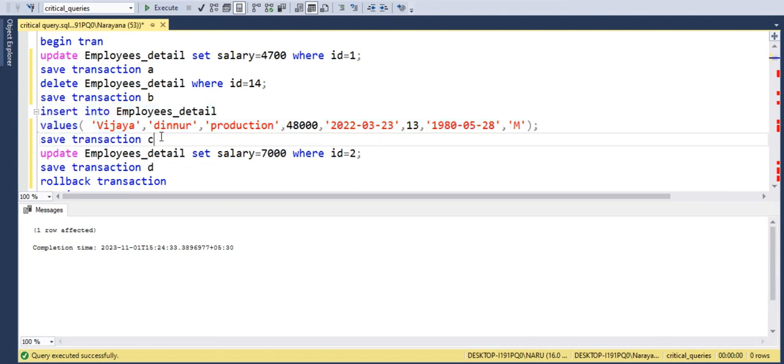And I'm going to update the salary for ID number 2. This is the syntax we have to follow. Update employee details, set salary is equal to 7000 where ID is equal to 2. And I'm saving this transaction as D. Once I execute this, the transaction is saved.